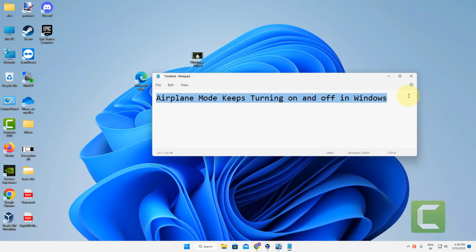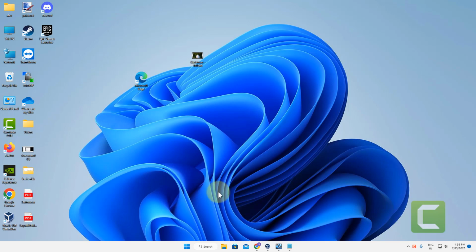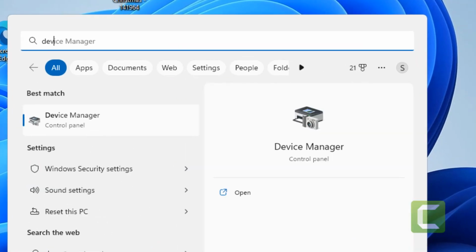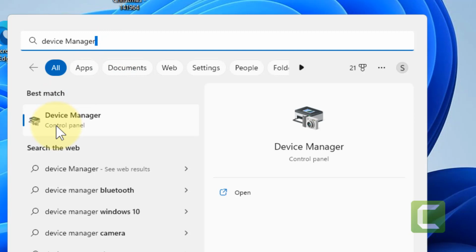Hi guys, if airplane mode keeps turning on in Windows 11 computer, here is the fix. The very first fix is just search device manager and click on device manager.